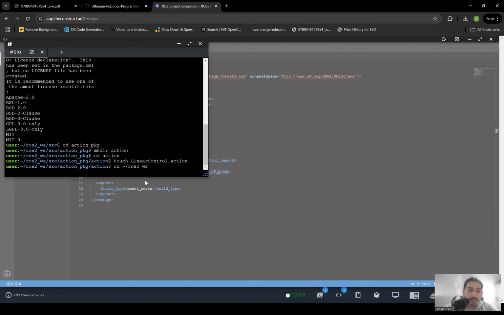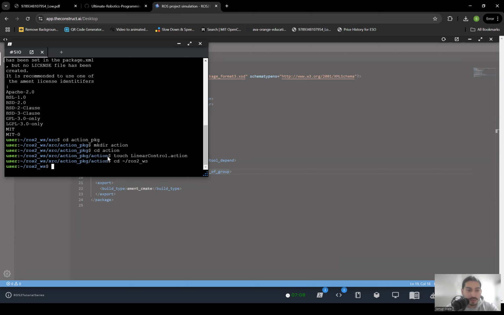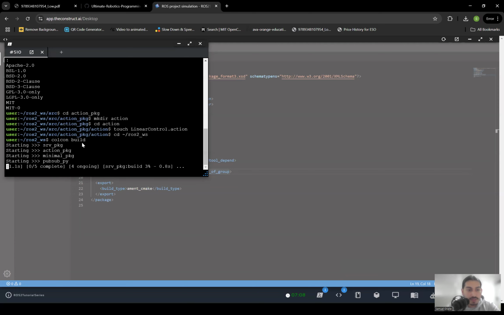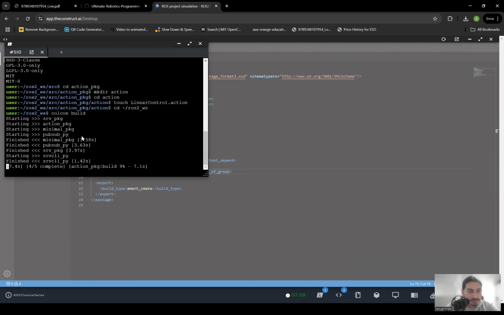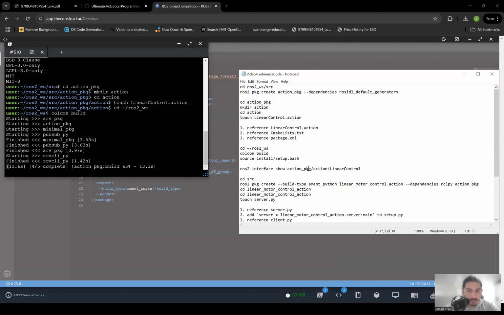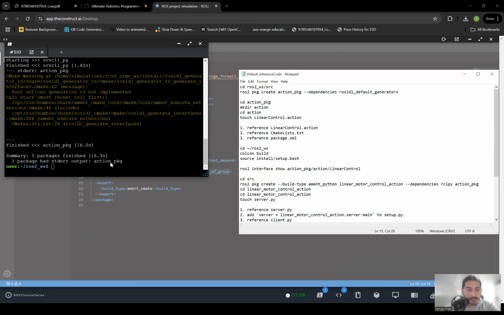So the CD command on Linux is pretty flexible, and you can see by doing that, I moved all the way back and then forward into the workspace. And then as usual, we're just going to run colcon build, and that's going to get started building our new package. There we go. Takes a little bit of time. We still need to set up our environmental variables.